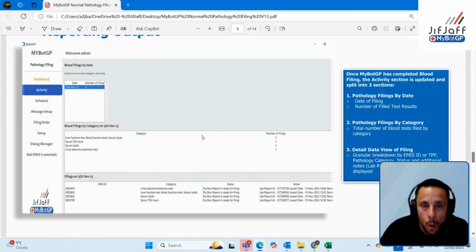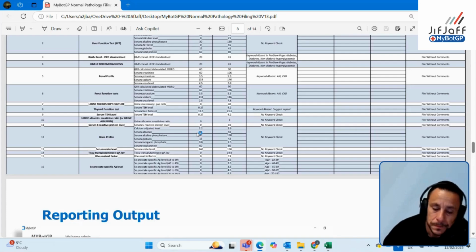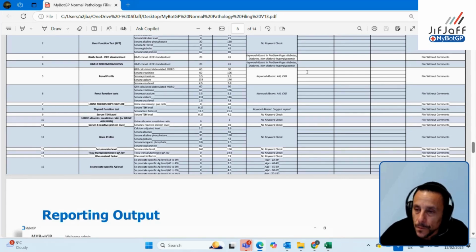Yeah. So will the hosted option work with SystmOne as well as EMIS? So yes, you can answer that. Yep, I can confirm 100% the hosted option will work for both clinical systems.